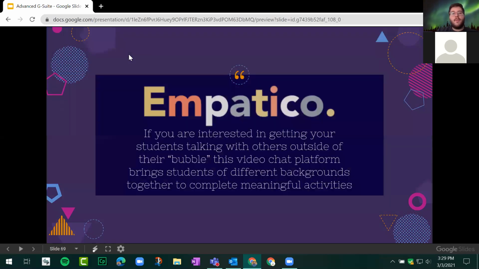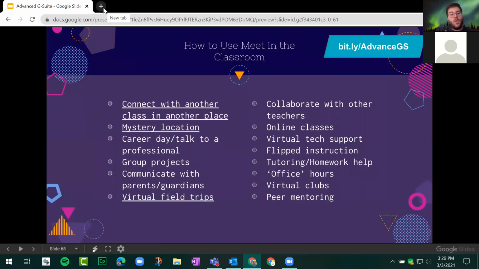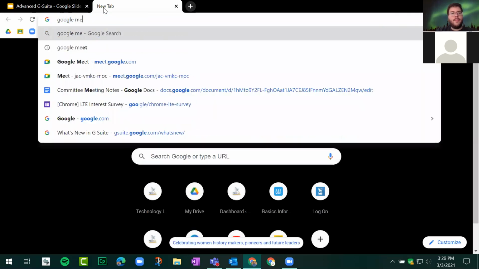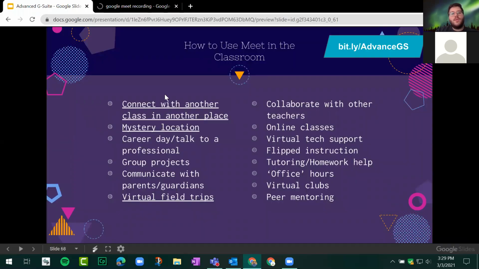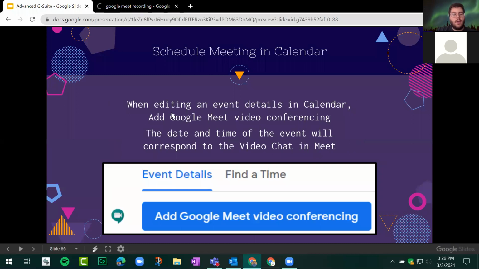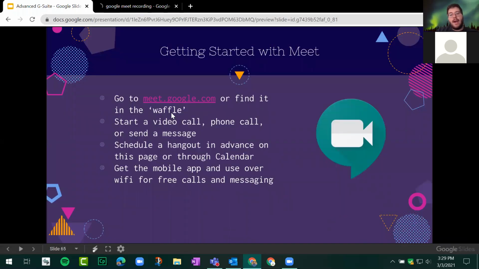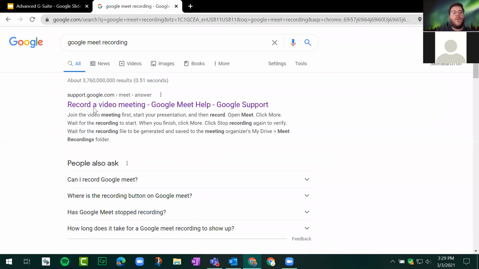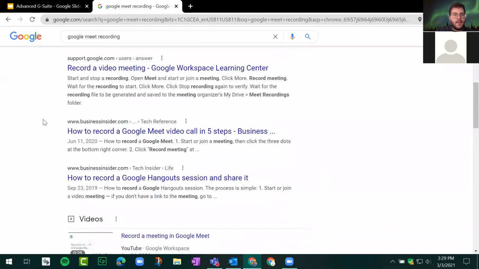A couple things to mention before we talk about Empatico. When it comes to recording, I'm going to just do a search for this here. When it comes to recording a Google Meet, you will have the option to do a recording for now, but that may kind of change a little bit depending on what edition of Google Workspace you eventually have. So just kind of be aware of this here. So let me kind of find this page here.